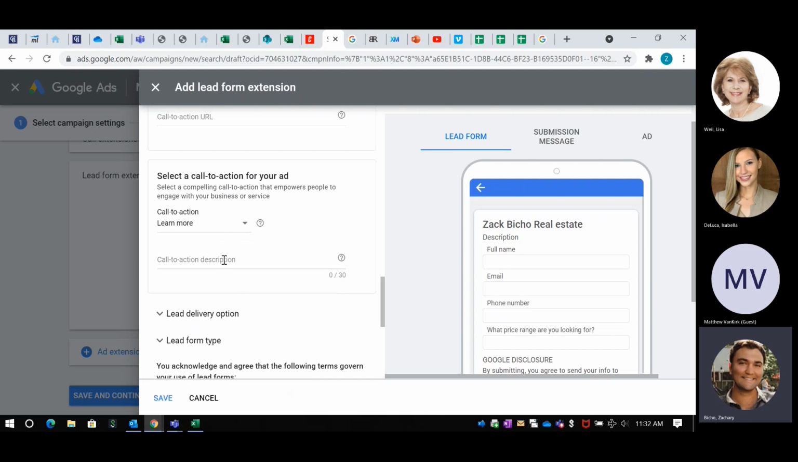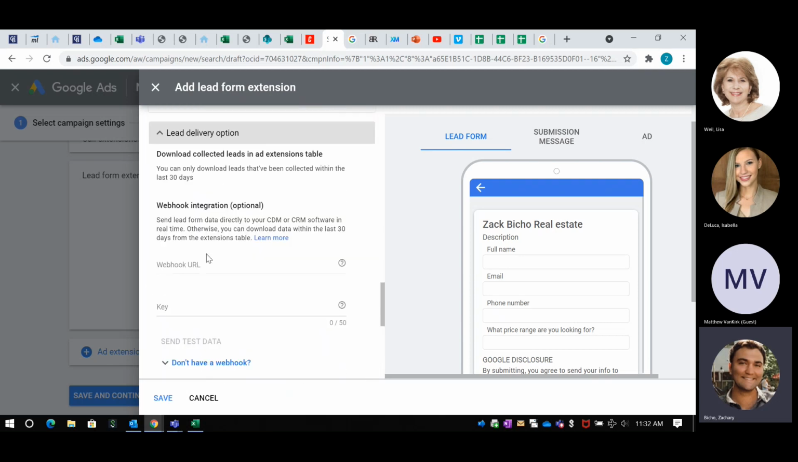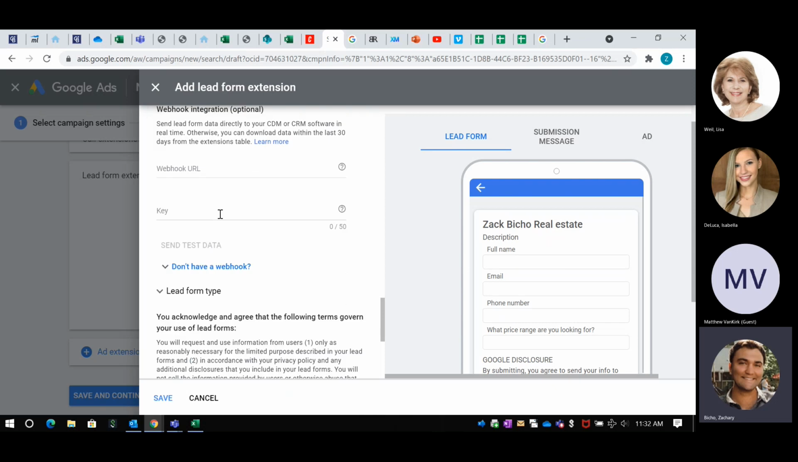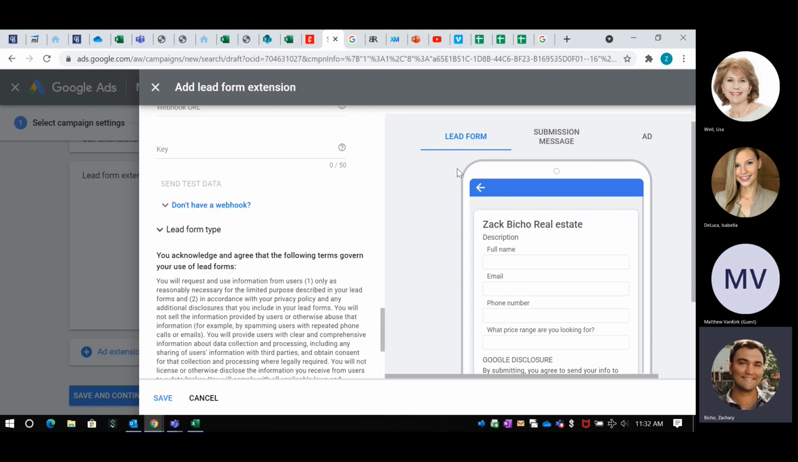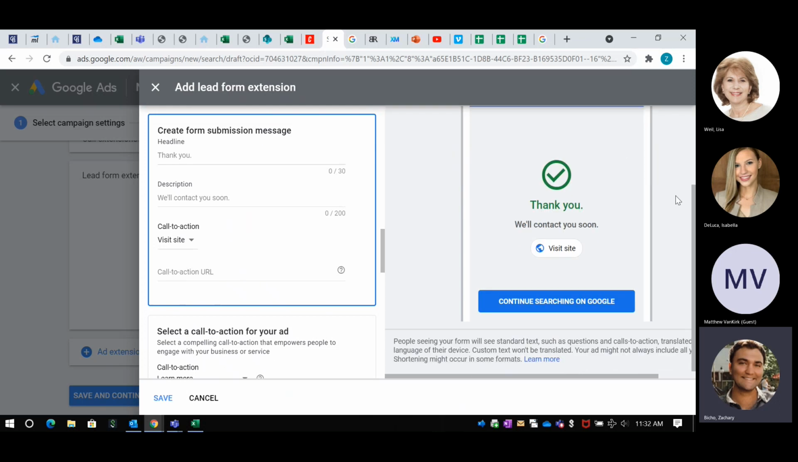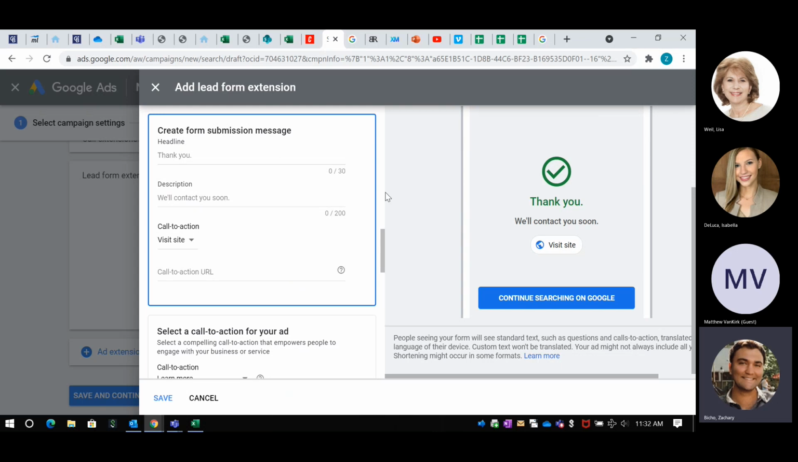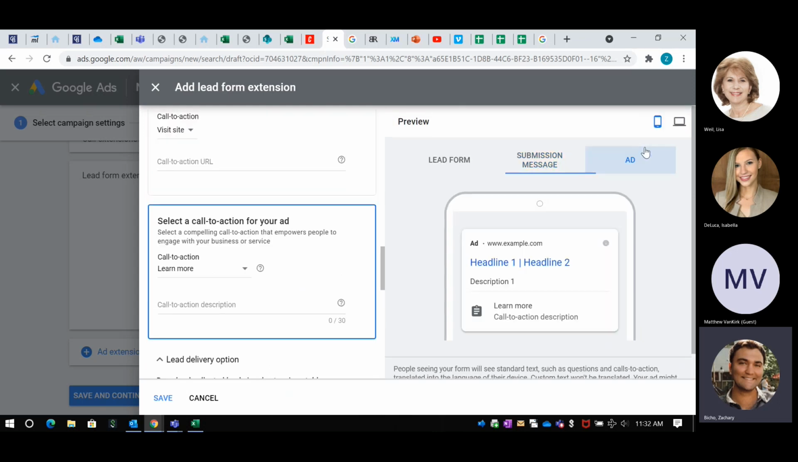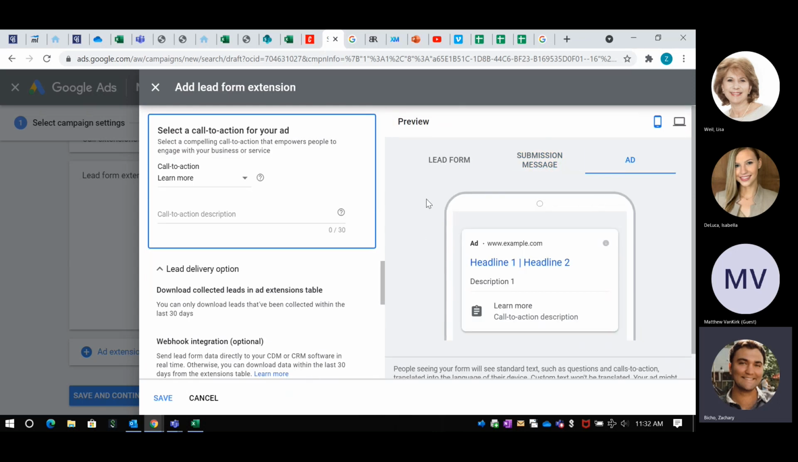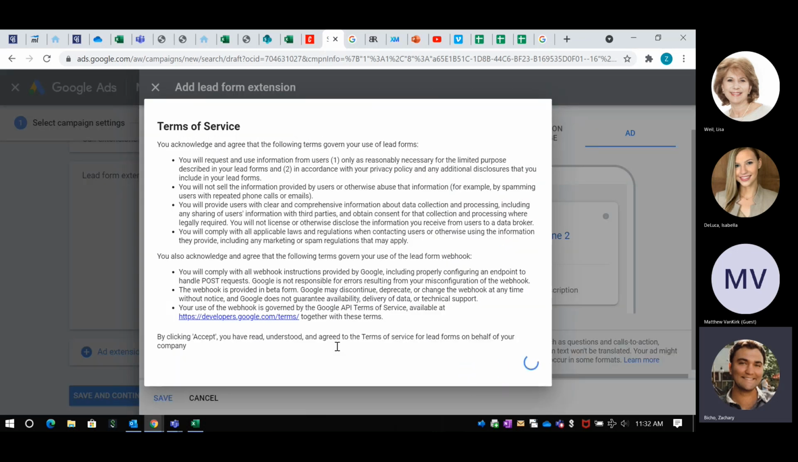You can add a call to action. You can get into the specifics of your lead delivery option, meaning how it will appear to you or be sent to you. And then going through here, you would actually see an example on your screen of how everything will look. So if you type in a thank you submission, you will see the ad for what you're creating. From there, you would hit save.